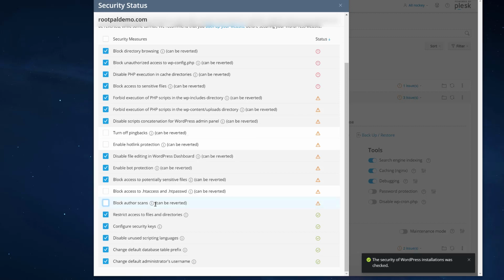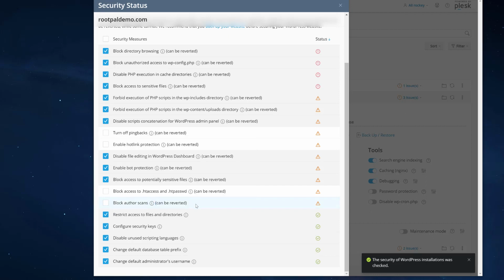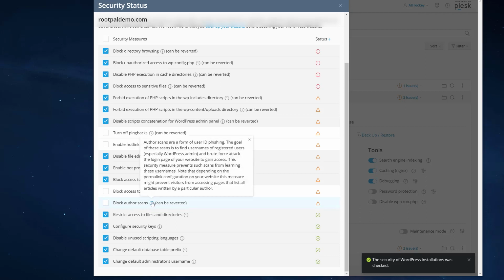This can be unchecked too. I don't think this is that important. It basically just hides, let's say you're posting on a blog, it hides the information of that. It stops brute force attacks, you know. This could be a good thing or a bad thing, right? And if you're using Rootpal as your hosting company, you can leave this unchecked, and I'll tell you why right now. This is saying it stops the hackers from getting your user ID from a blog post, right?